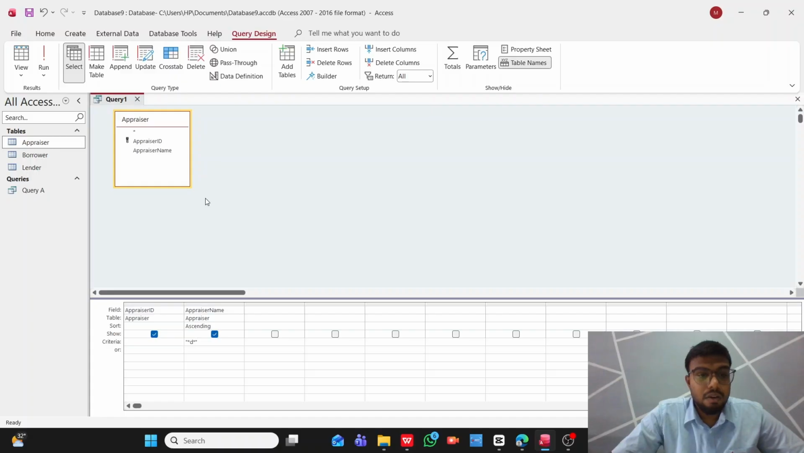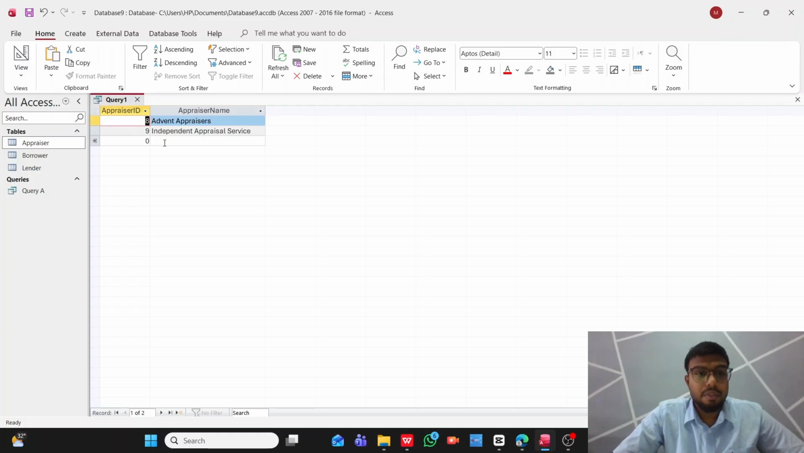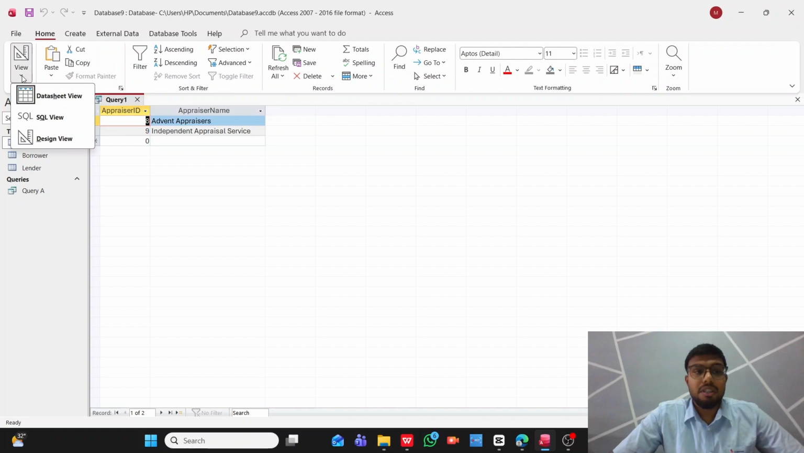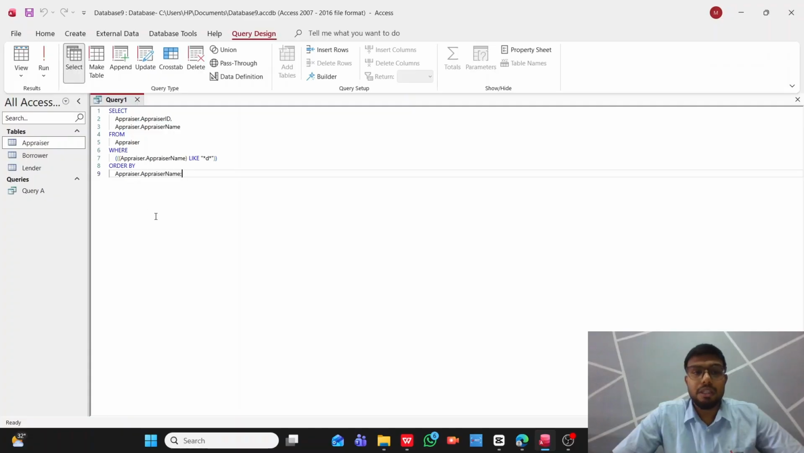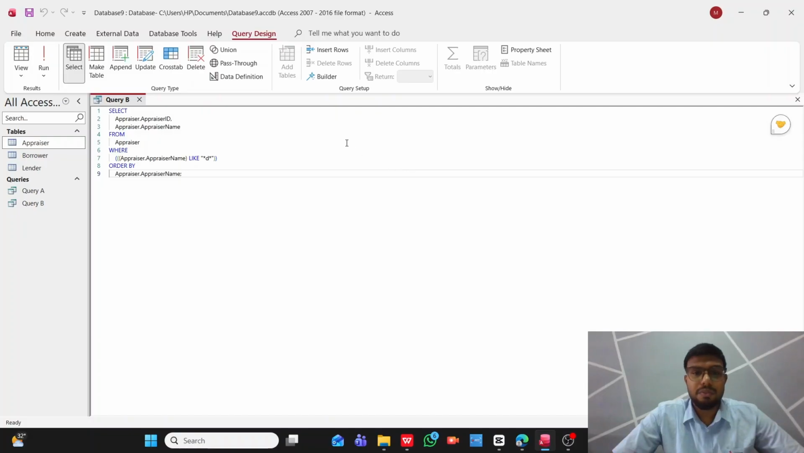Okay, now we can run the query. As you can see, this is the appraiser query in the datasheet view. Now we can see the SQL view also, and this is the SQL view as we are done here. Now we right click, save, save as query B, and click OK. Once we're done we can close this.